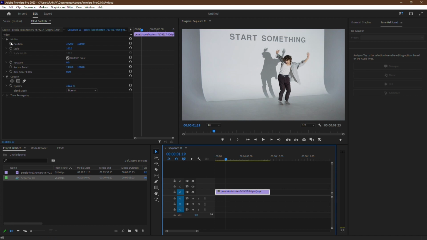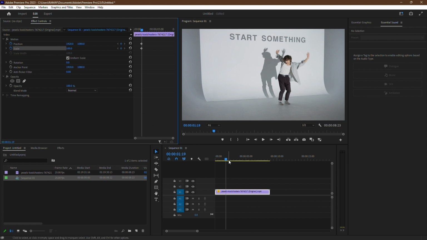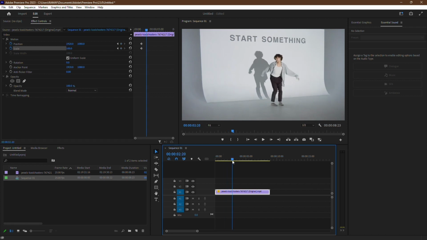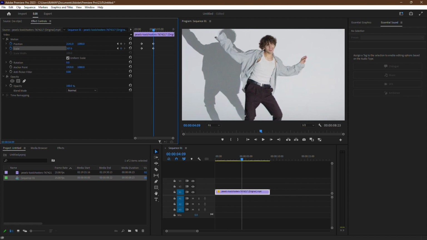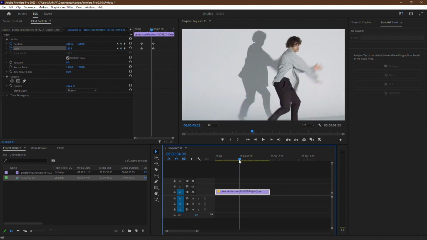Then, enable keyframes for properties like position and scale by clicking the stopwatch icons next to them. You'll see two keyframes added at the current playhead position. These represent the starting point of our animation. Next, move the playhead to where you want the animation to end. Here, I'll make the video slightly larger and reposition it by adjusting the scale and position properties.